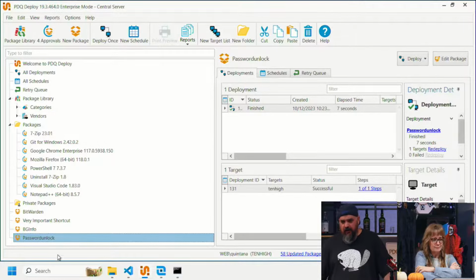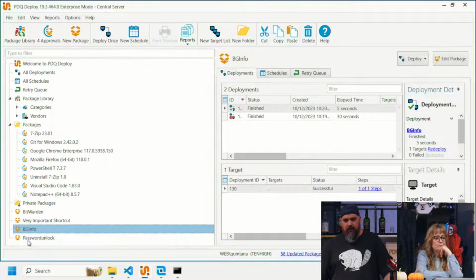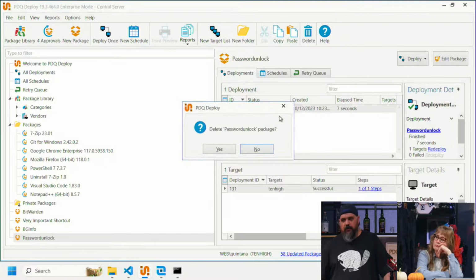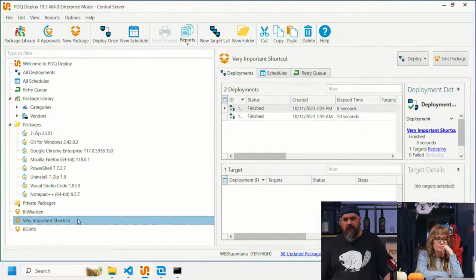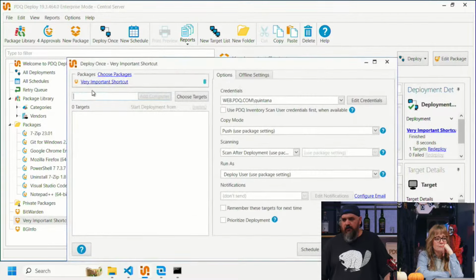Okay, love it. So a couple of the other ones we talked about: there's often a need for a shortcut on the desktop. As you can see here, I pre-made this one. It looks very important. Is it? It is a very important shortcut. Okay, let's see it. All right, so we're going to deploy this very important shortcut once.